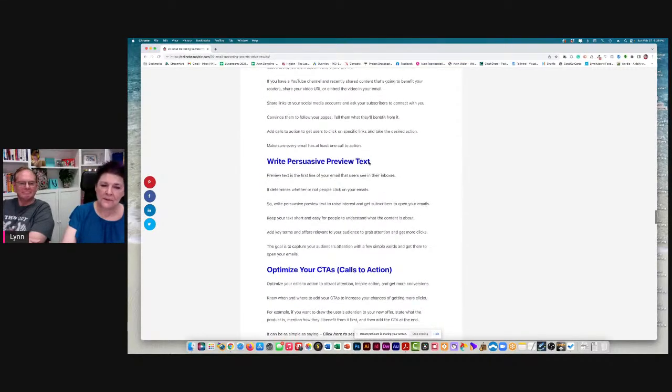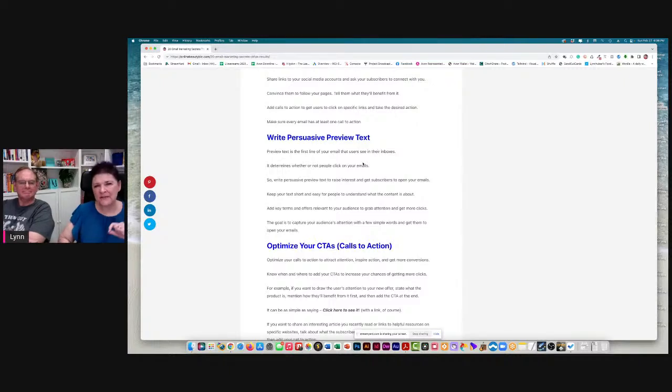And then write persuasive preview text. So the preview text is the first line. Now, it depends on how their email is set up. Some people have it set up where they can see the first line. So you have the subject line and then you have a line of text underneath the subject, which is like a preview of what's in that email.